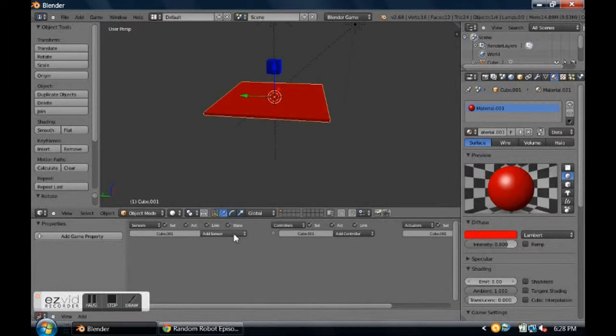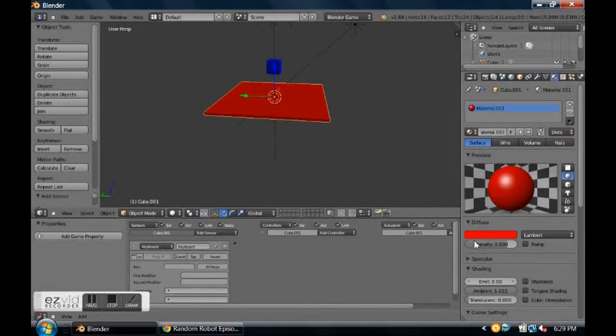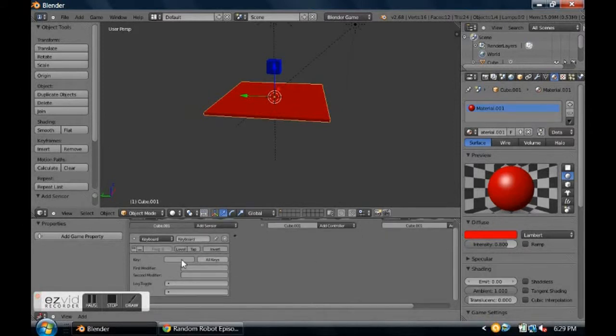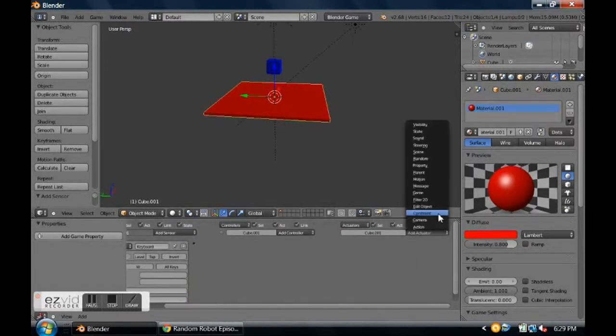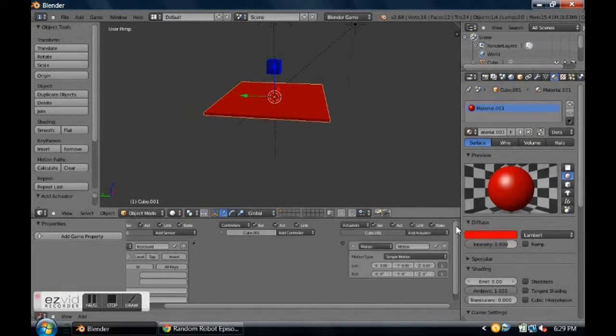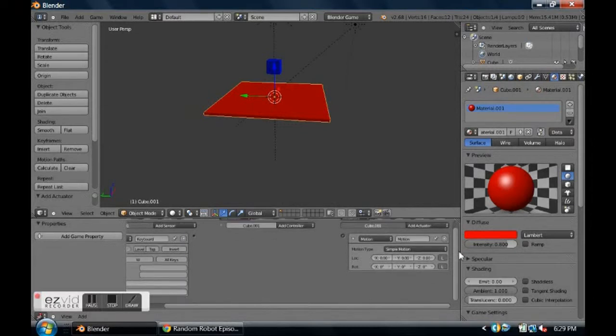So, add sensor. This senses what you're pressing or what you're doing. Keyboard. Key, press W. That's going to be moving up. So we're going to use the WSD keys. And add actuator. Add a motion actuator. Do not add an edit object. I discovered that that doesn't work. So now we're going to change it on the X by 1 when you press W.